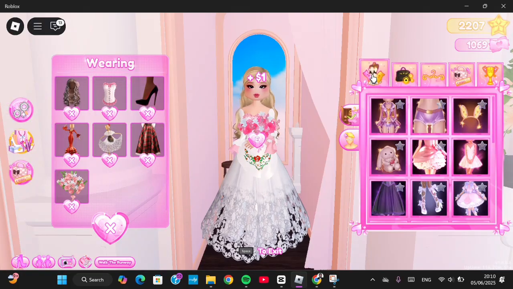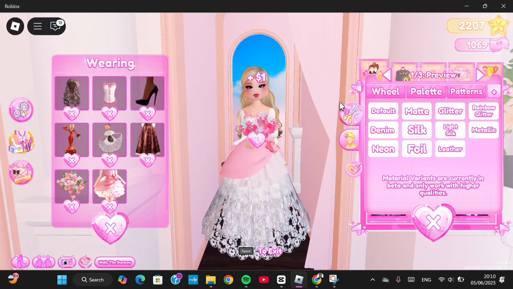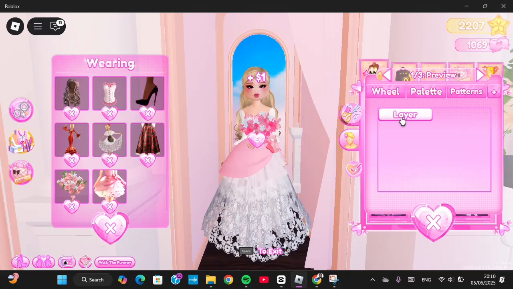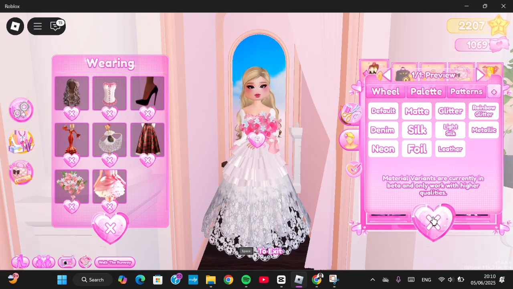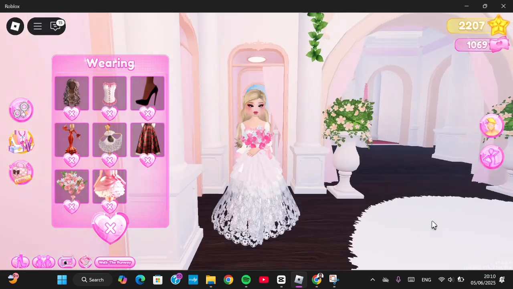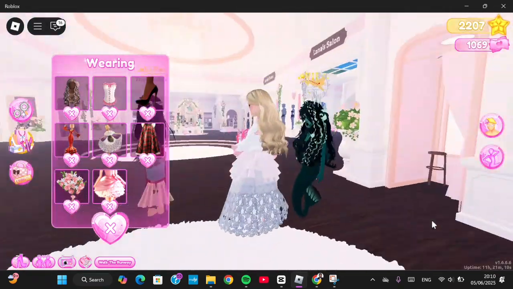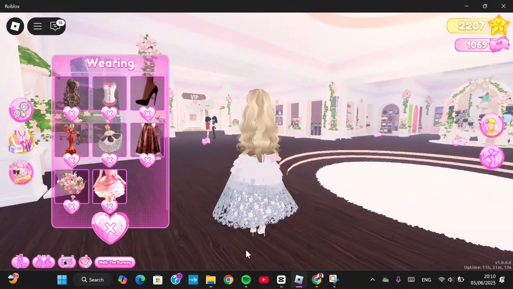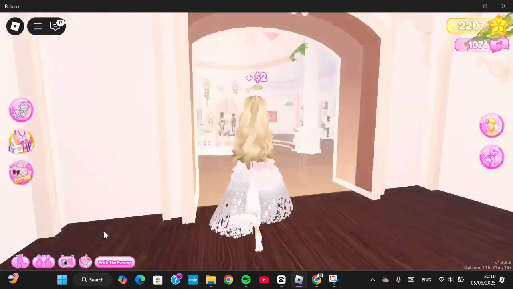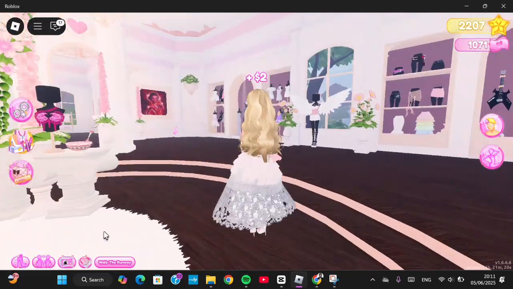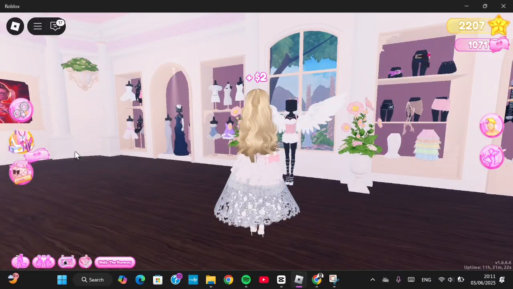Okay guys, and go to the changing room and select this skirt and you're going to remove the layer and you're going to color it with the white color and make it glitter. Okay, and the next one, I'm going to go to the VIP room because we need some items from there.